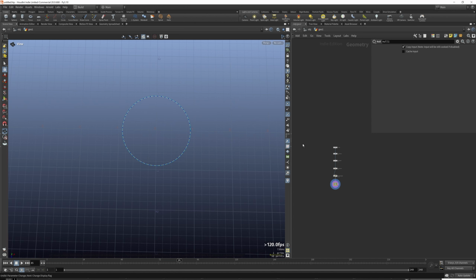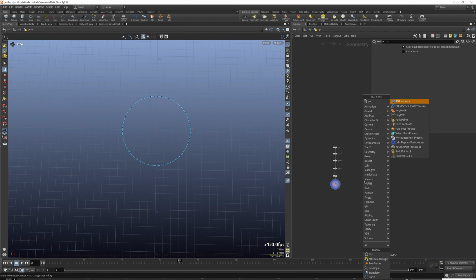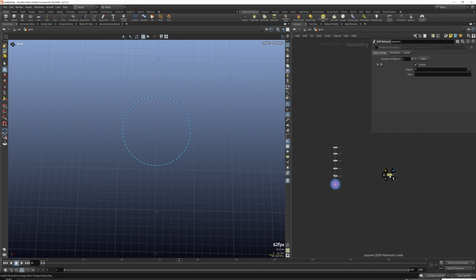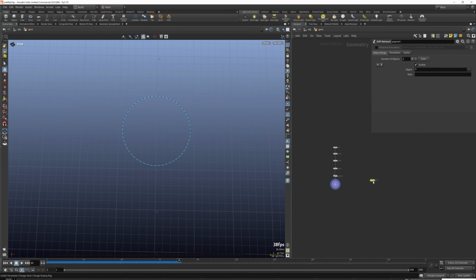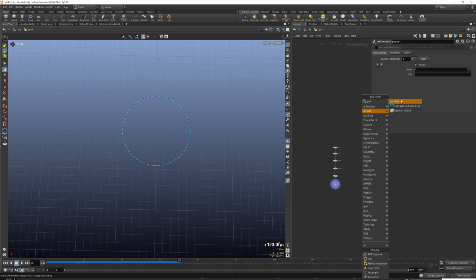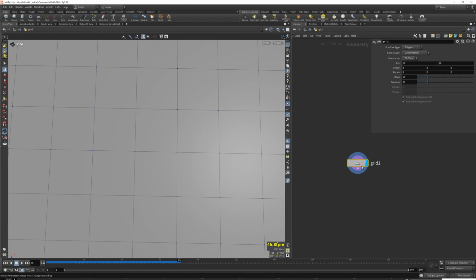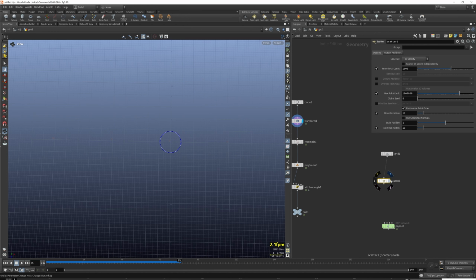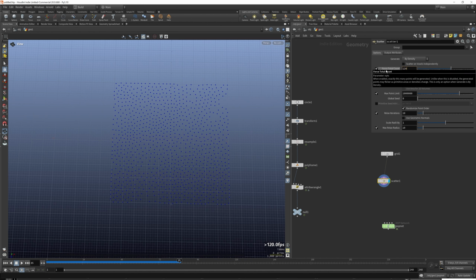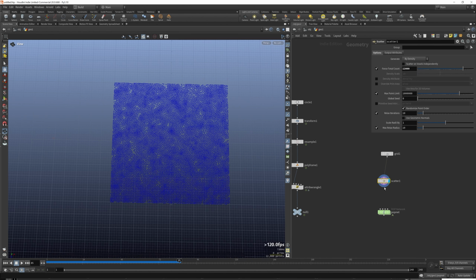But in this case, we're going to direct our velocities initially with a POP simulation. So we're going to put down a POP network. And we dive inside and we can see we've got our basic setup. But we're going to initially give this a grid of points. So let's just put down a grid. And let's scatter some points. Let's make it 12,000. So we've got these points, and we're going to feed this into our first input.